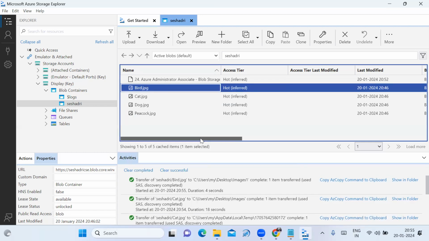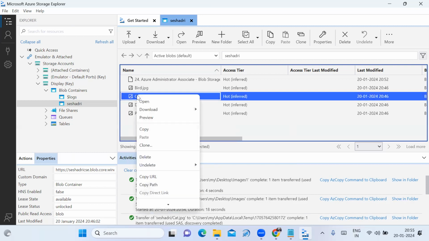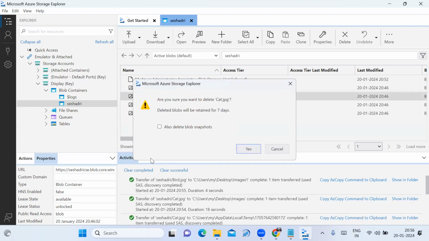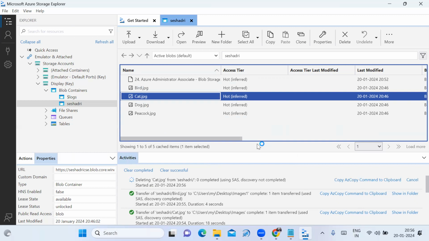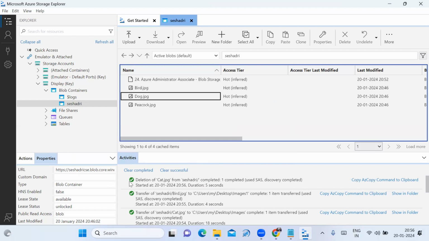If you want to delete the object, just right click on it. Here the delete option is there. Click on delete. We will put the tick mark to also delete blob snapshots. Click on yes. The cat object is deleted. Just wait. It is in process. The process is completed. At the bottom it is showing deletion of cat.jpg from the Seshadri container. It is deleted. Refresh this browser.